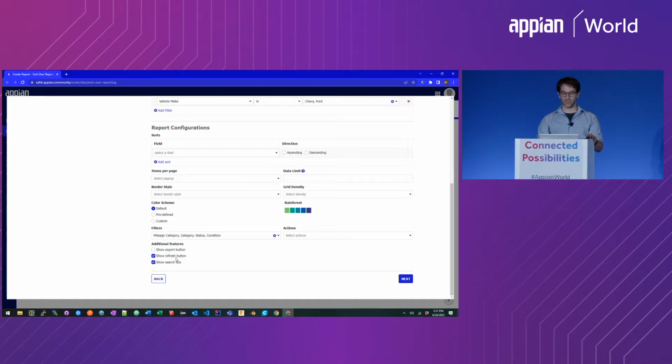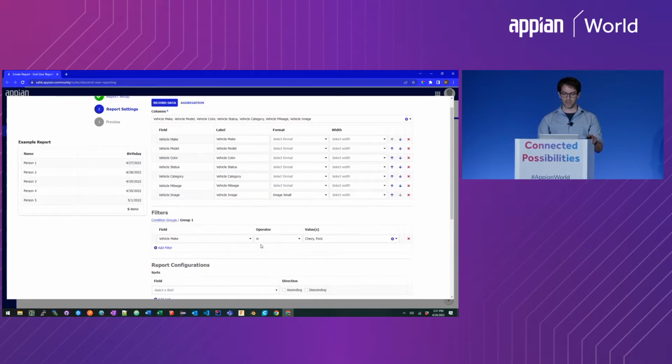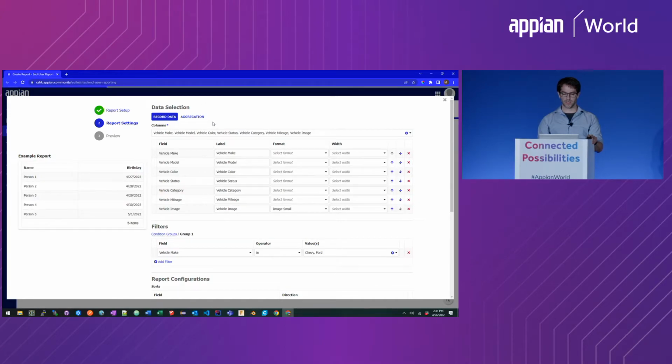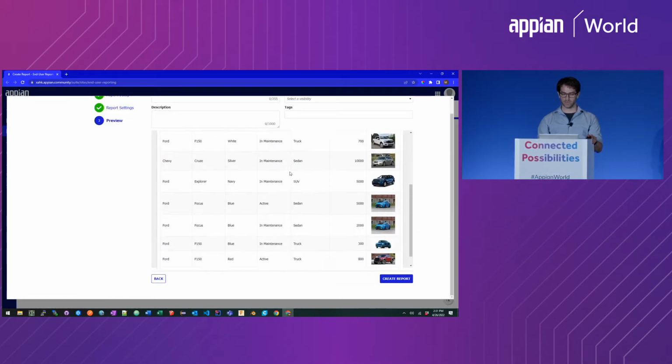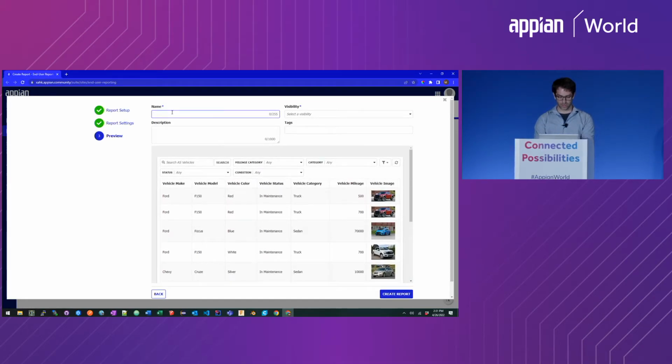Finally, there's some additional features like toggles, turning off the refresh button, turning off the search box. You might see some of that later. So that's it. I've set up a report. I've created the columns. I've created the formatting. I've put in some filters. And here's my grid. And that's it. I've made a new report of vehicles.